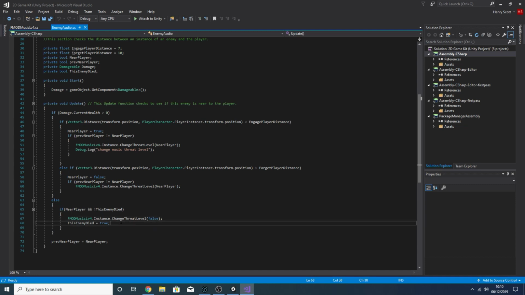Then once we've done that, we can also change the value of this enemy died to true, meaning that on the next frame, when again else will be triggered because the enemy's health is still below 0, we'll come to this if statement here, but this time this enemy died will be true, and therefore the contents within this if statement won't be triggered. So we know that this is only ever going to happen once.